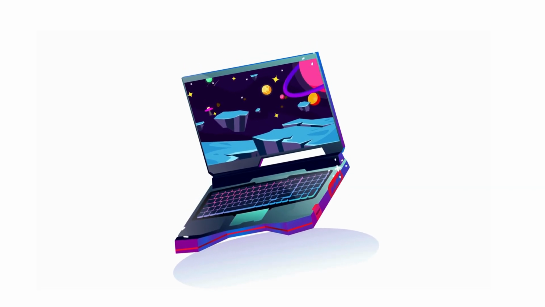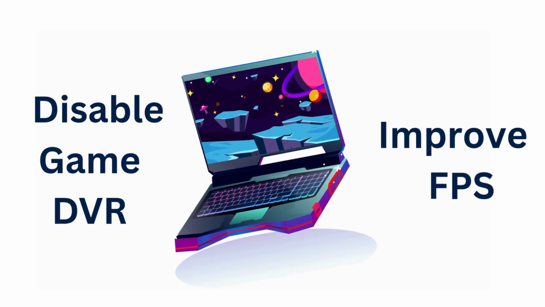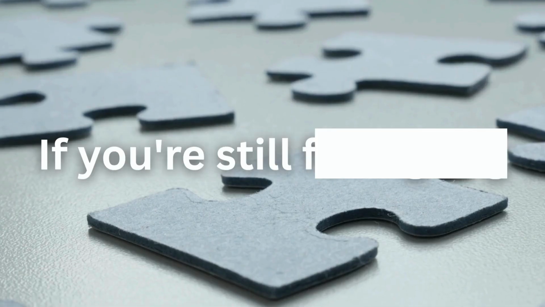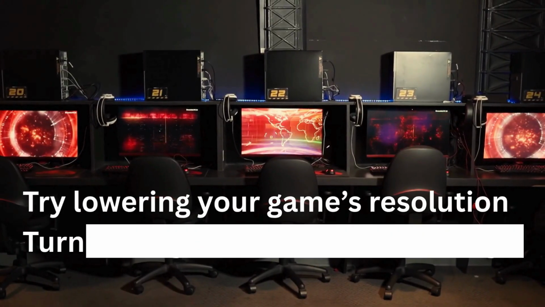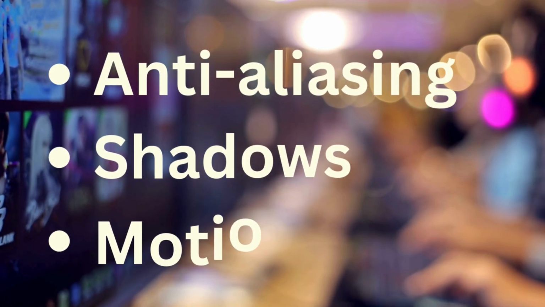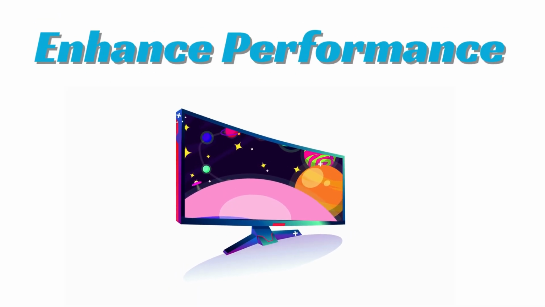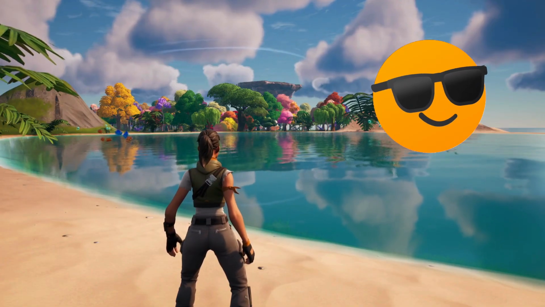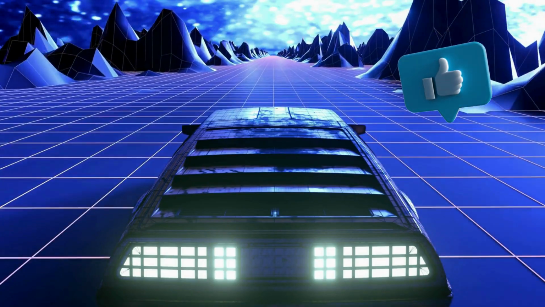These two steps should completely disable Game DVR and help improve your FPS during gaming. Bonus tip. If you're still experiencing lag, try lowering your game's resolution and turn off high-end graphics settings like anti-aliasing, shadows, motion blur. This can greatly enhance performance, especially on mid or low-end systems. And that's it. Your games should now run much smoother on Windows 10.